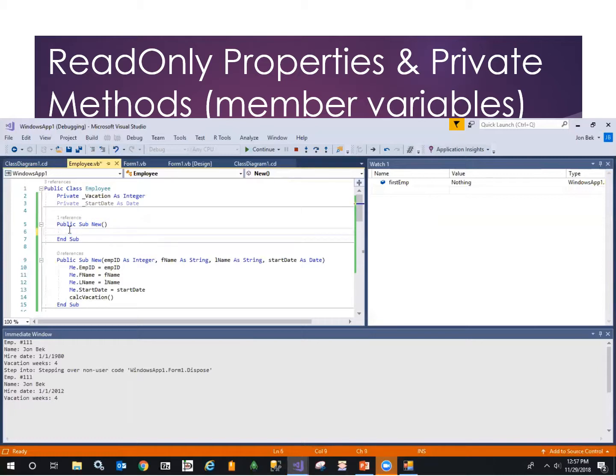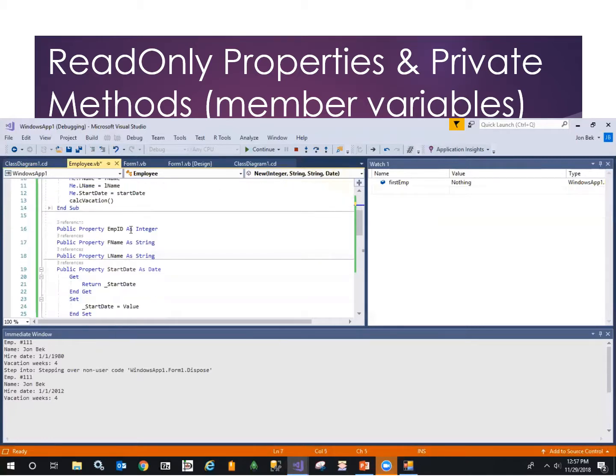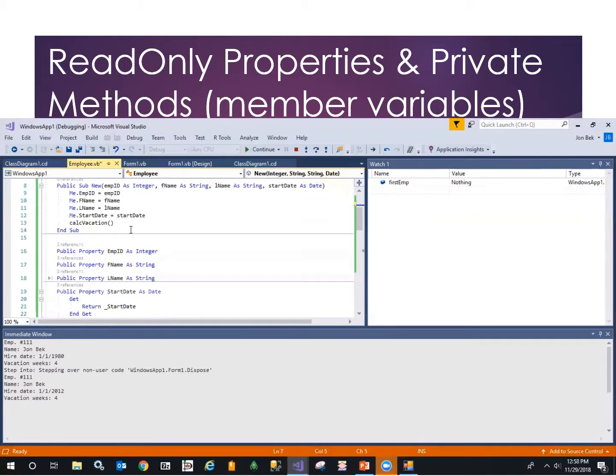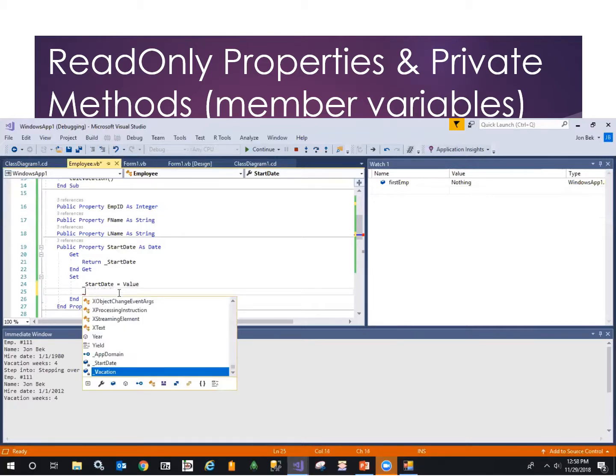We need to update that, not only when the object is created, but anytime it is updated in a certain way. When? Anytime that the start date gets updated. So in the set routine for the start date, okay, when that happens, so anytime we set a new start date, that's where we want to call the vacation function.